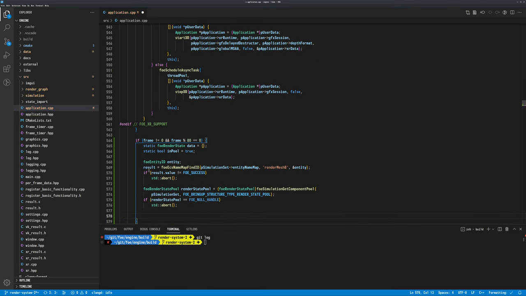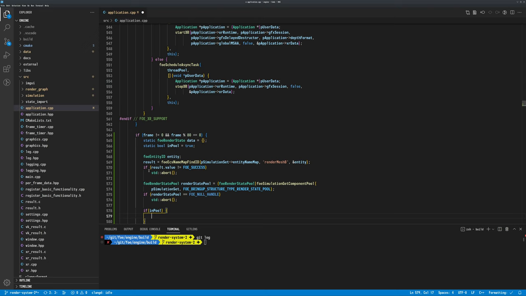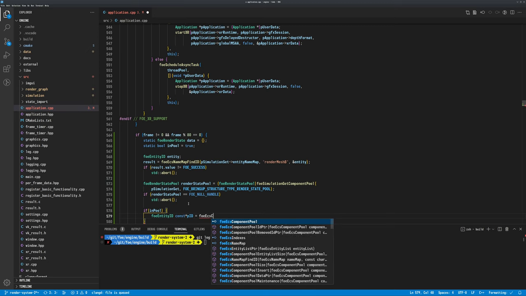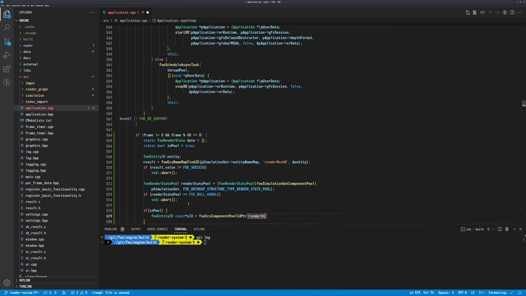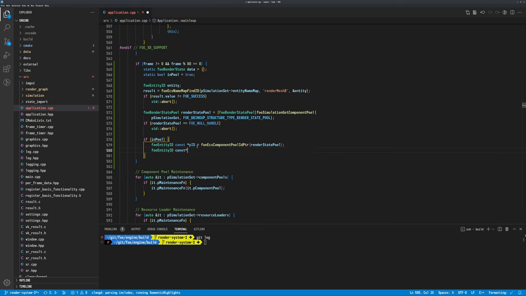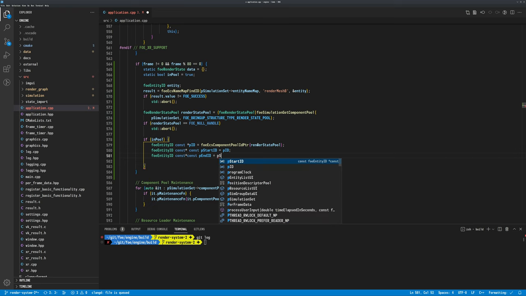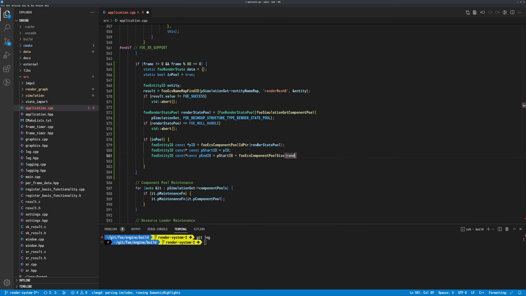Simple enough. Then I get to the interesting bit, which is if in pool, so if it's in the pool right now, then I want to do two things. I want to copy the data locally so that I can put it in later, and then remove it. ECS component pool ID pointer from that equals P start ID plus OECS component pool size of render state pool.